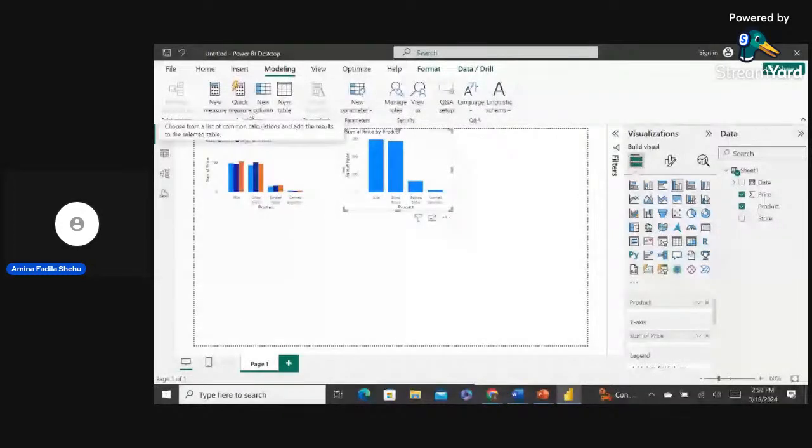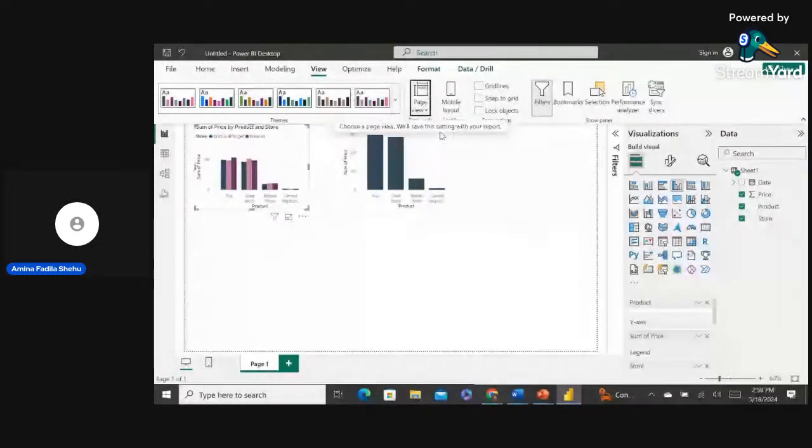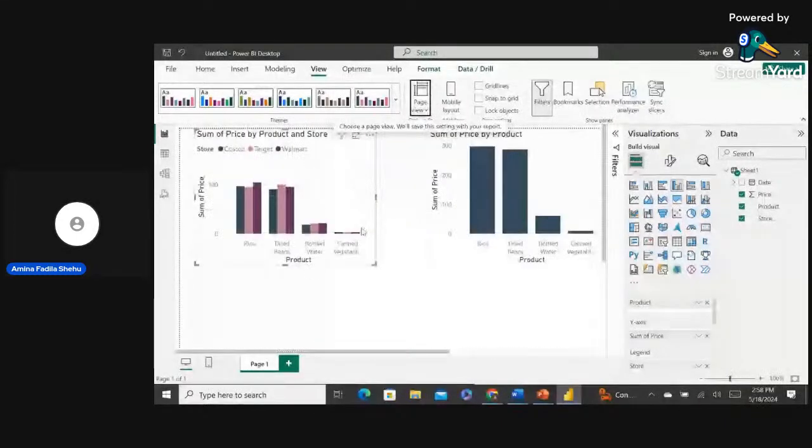What is the measure? What is even a calculated column? For all of these things, for view as well, let's change it to this color. The page looks, you can fit the page. You can make filters, you can return to its initial design.